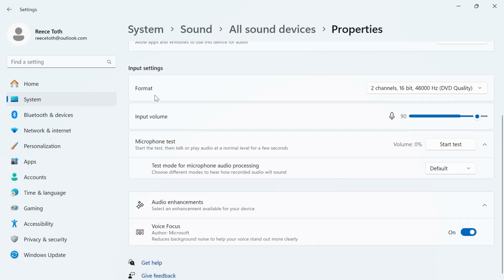Now we're going to scroll down and you have the option to go and change the format. Now typically you want to go and set this to the highest number of hertz available. So for me, that's going to be 48,000 hertz. You can also change the input volume as well. If you want it to be quieter or louder, you can just adjust the slider to the left and the right. Now to test your microphone is actually working, we can click on the start test button. You'll then need to talk into your microphone and it's going to test to see whether it's working or not.